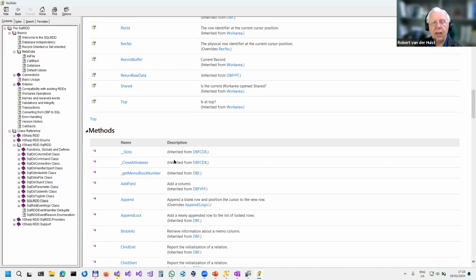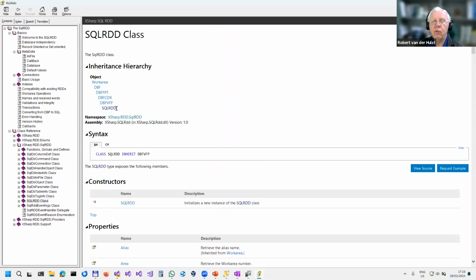Like I said, the DBF of the SQL RDD inherits from DBF VFP. What we do is we generate a temporary DBF file in your temp folder, your local app data temp folder. And if you close the work area, it deletes the table. Of course, if your system crashes, it may not delete the table, but that shouldn't be a problem because we generate unique table names. In the worst case, you have some files in that folder that you can delete if you want.